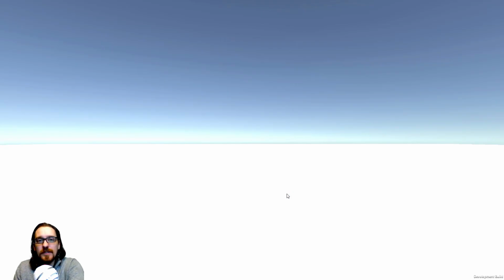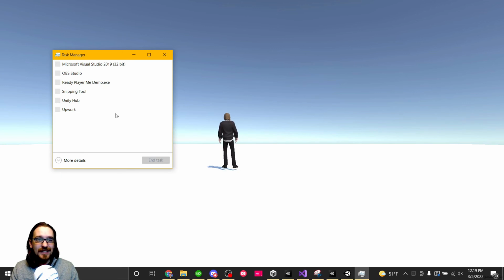Dagnabbit, this always happens. I always forget to change my player settings to where it's not full screen. But here you can see my player. The only way to get out of here, because I have no logic to exit, is I have to Control-Alt-Delete now. So that's unfortunate.